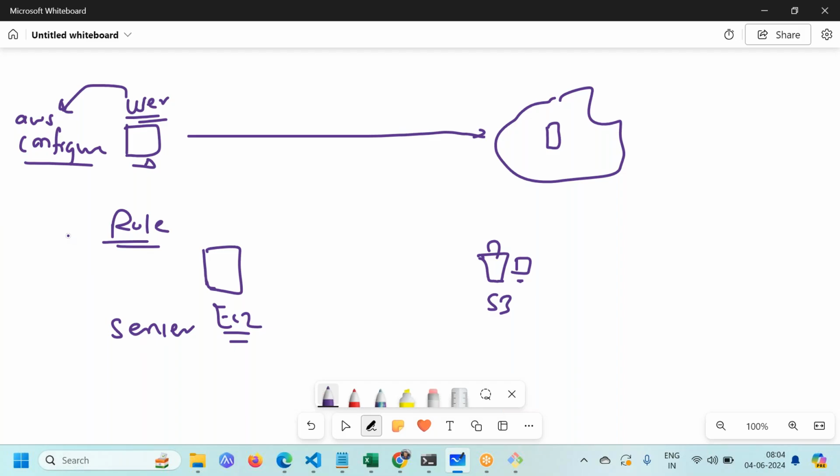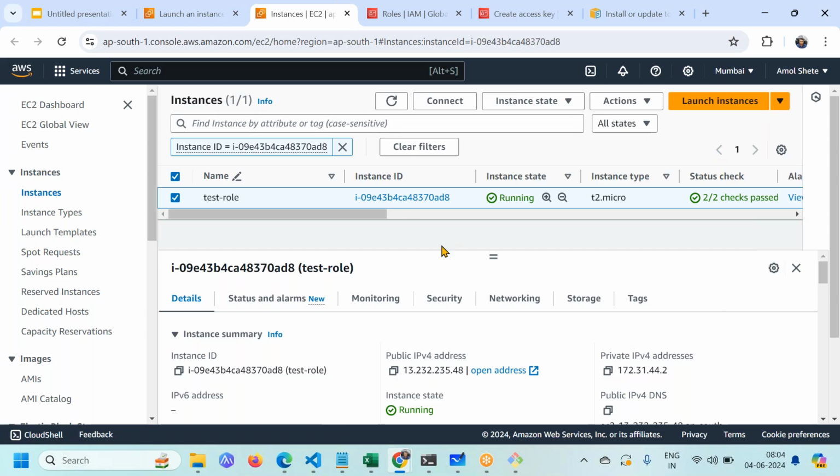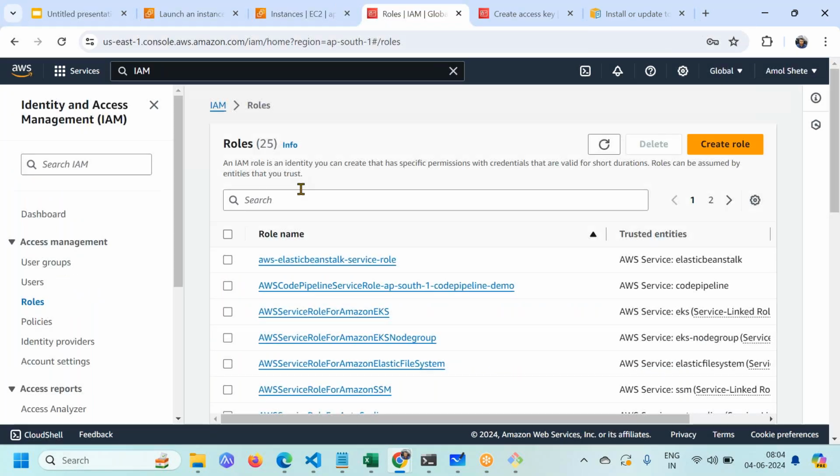Okay, what is the solution here? In this case, we have to learn something called roles. This is the place where roles come into the picture. So what is meant by a role?